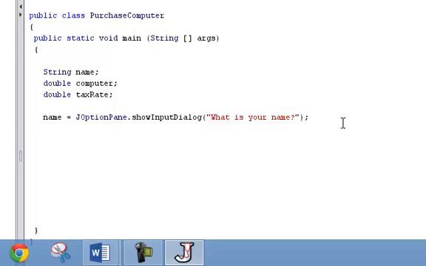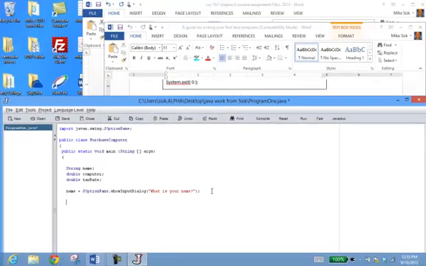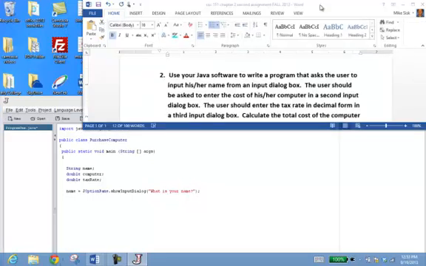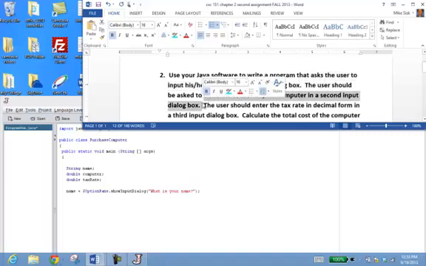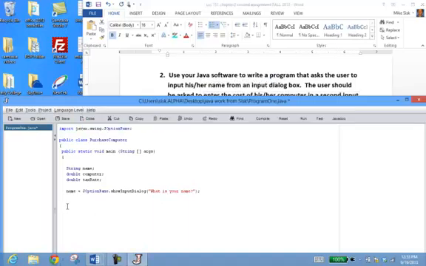So when I'm dealing with another situation, and if I look at my directions again, in that situation the second dialog box is where I'm entering the cost of the computer. Now when I enter the cost of the computer in the second dialog box, it's going to be very similar to what I already have. And again, use that guide sheet if you need it.